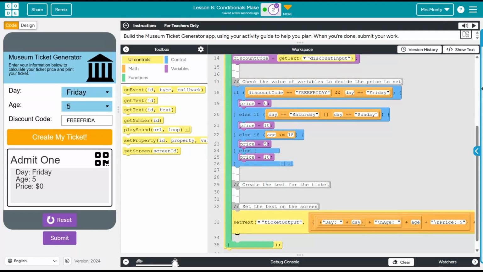Let's see really quickly what happens when I don't put all caps in. So Free Friday with just the F's capitalized and create my ticket. That makes the price be $5 because, again, it has not recognized this discount code because it is not exactly typed in the way that the discount code variable has been set to be equal to. So it has to be all caps Free Friday in order for it to register.